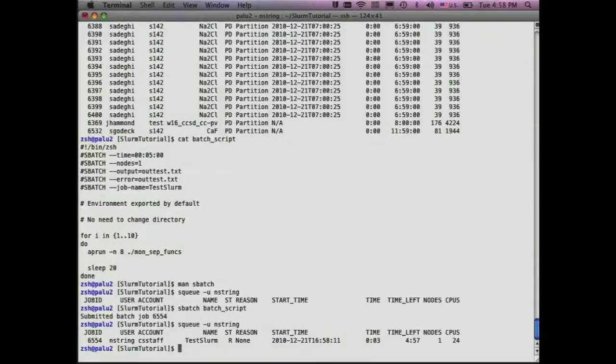But if I had a lot of jobs, which one was the important one? Which one relates to what if the name isn't sufficient for me? Well, I can use a more complicated command called scontrol, and this is a very, very long man page. But in this particular case, all I want to do is show the job, and then I have to give it the job ID 6554.